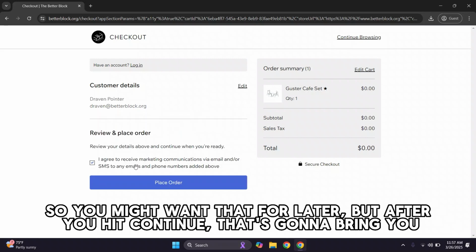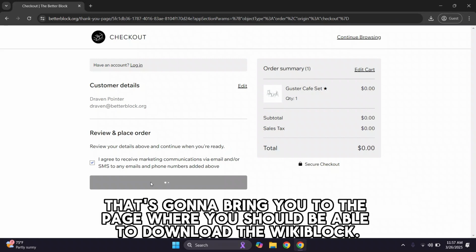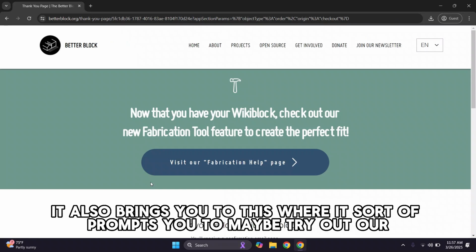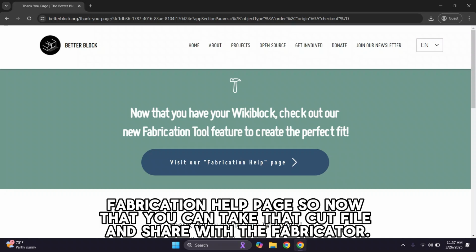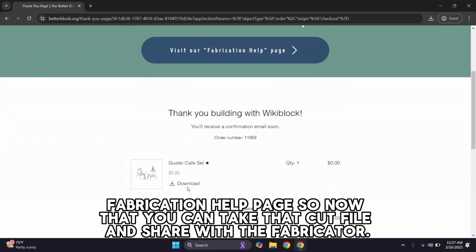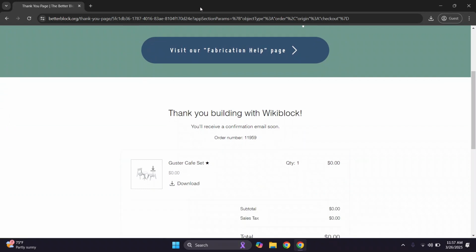But after you hit continue, that's going to bring you to this, and we're going to place the order. And after you place the order, that's going to bring you to the page where you should be able to download the Wikiblock. It also brings you to this, where it sort of prompts you to maybe try out our fabrication help page, so now you can take that cut file and share it with the fabricator. So yeah, you just click download there, and that'll download the zip to your desktop.